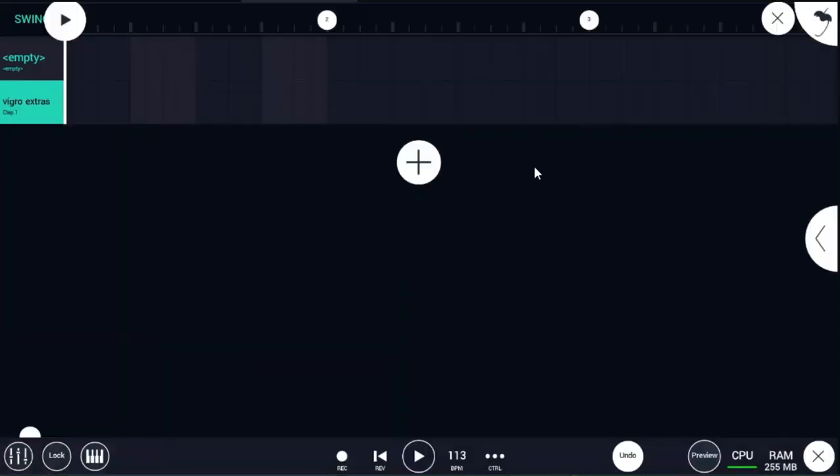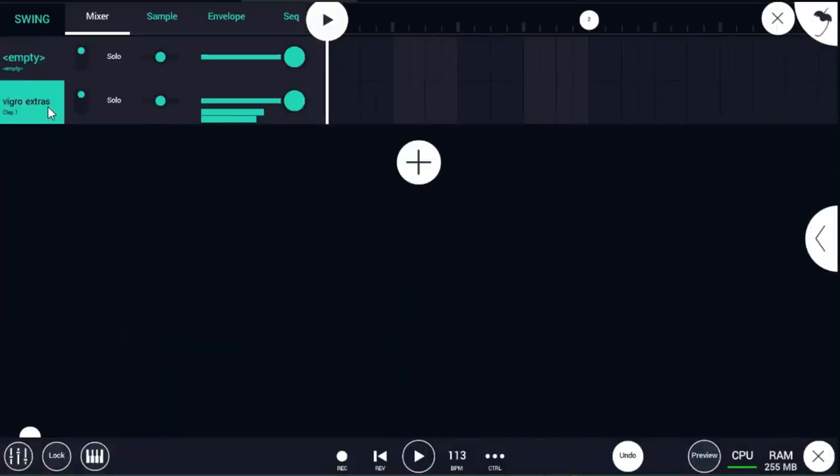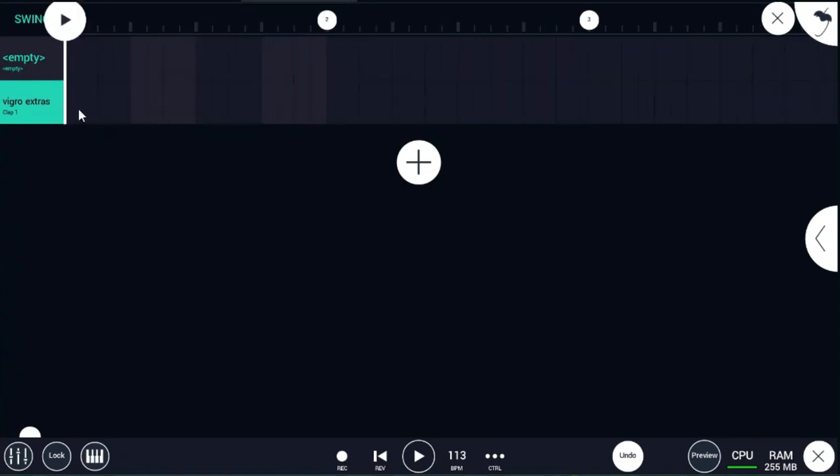So I'm gonna click the right side of the screen to load my nice Vigro Deep claps, and let's see what we can do with these, guys. Let's listen to that. Amazing.